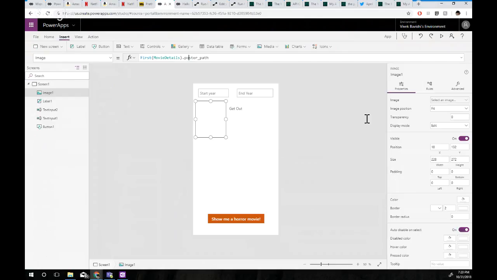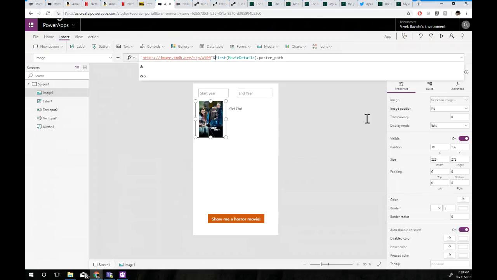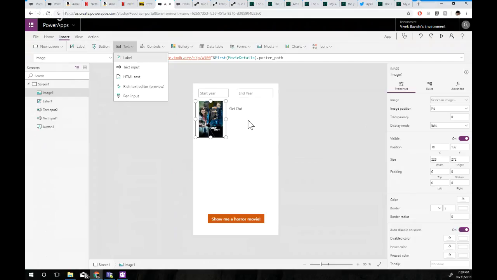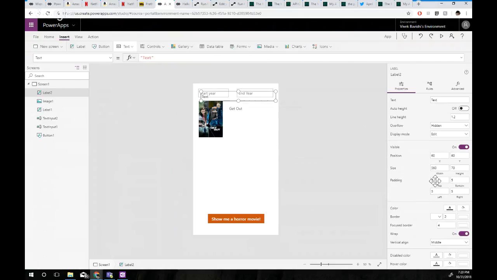Poster path, and we would say, and okay, there you go. Similarly, you can insert the overview. Let's do that.